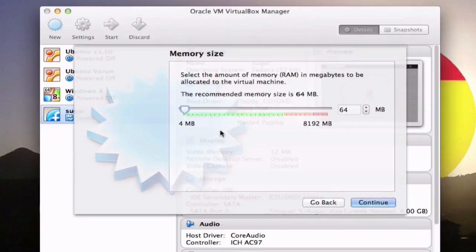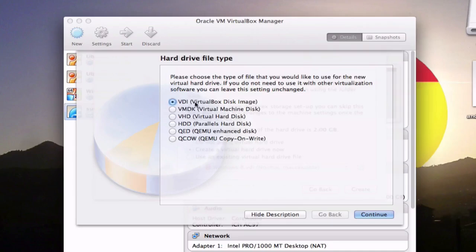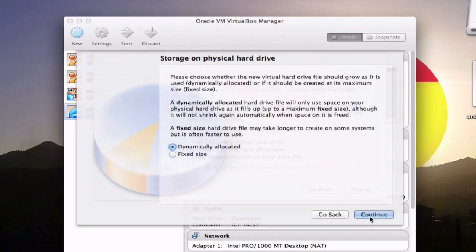We now need to allocate some memory. I'd ideally suggest around 2 gigabytes, so that's 2048 megabytes. Over here, we'll simply create a virtual hard disk now, and we'll simply select the first option, which is VirtualBox Disk Image, VDI.